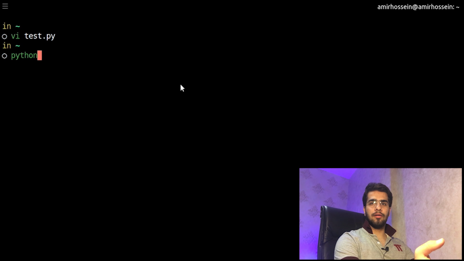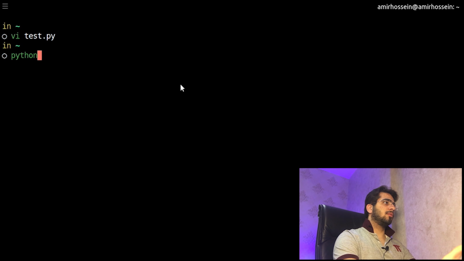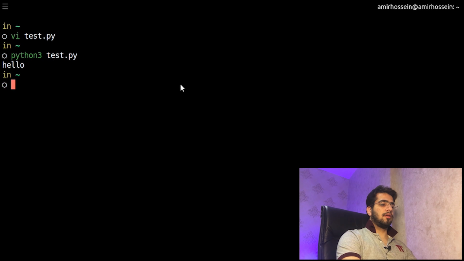Okay, and I want to run this program in my terminal, so I use python and indicate the version of the compiler that I want to run this Python file with. The default for my system is 2.7, but I want to run it with Python 3. So I say python3 and the name of that file, and this will print hello world.